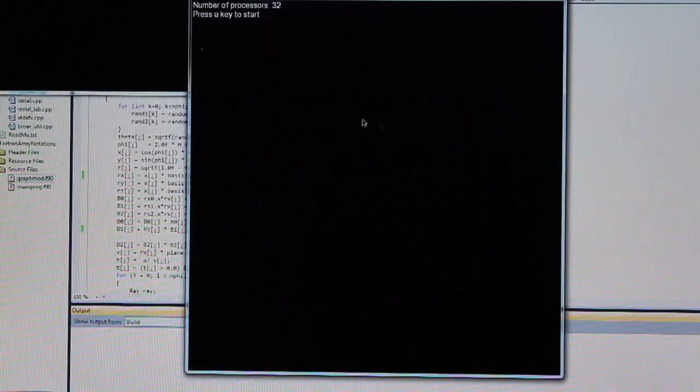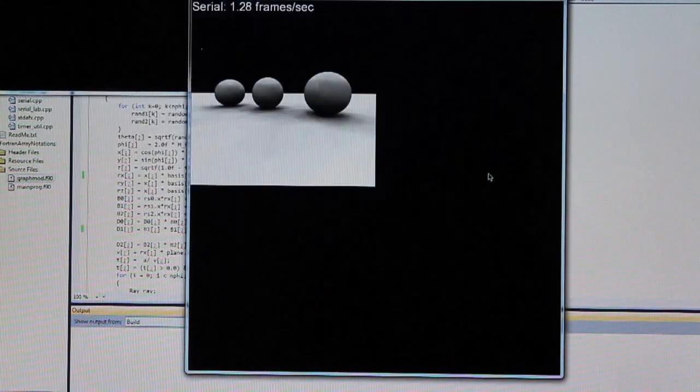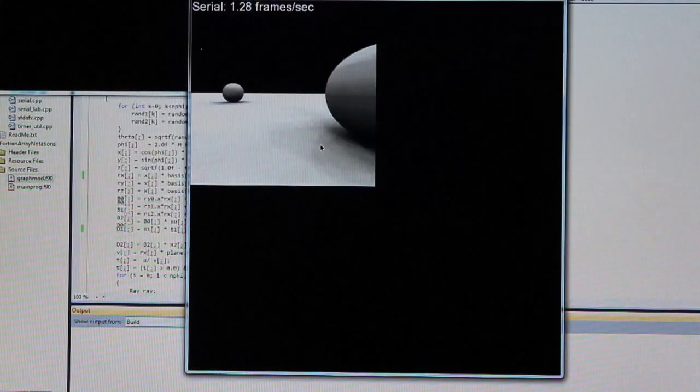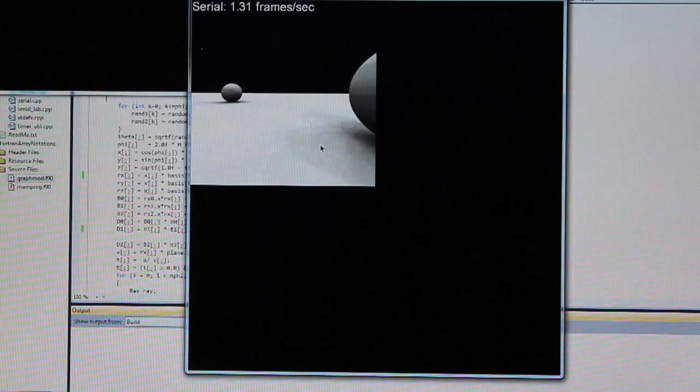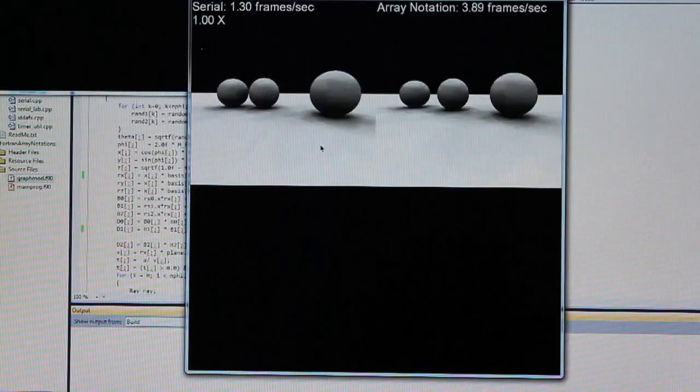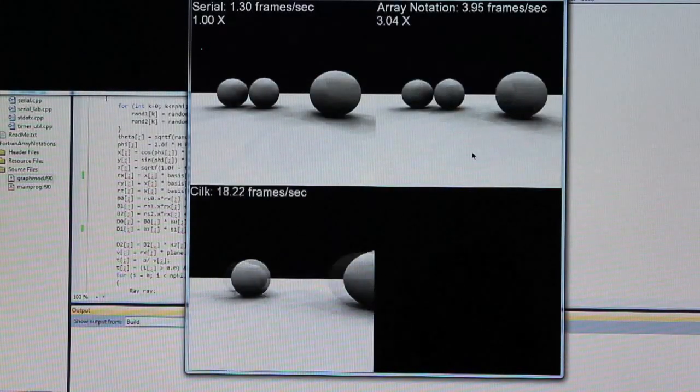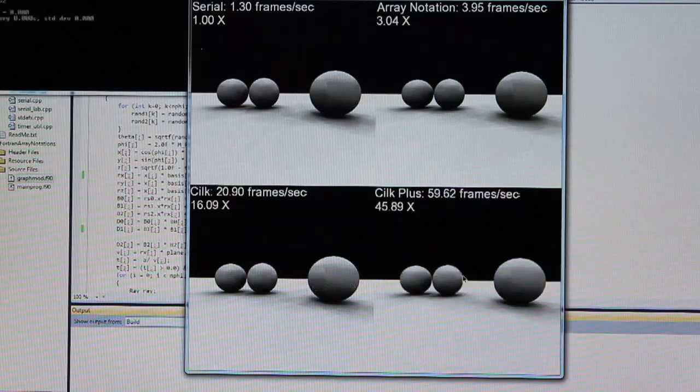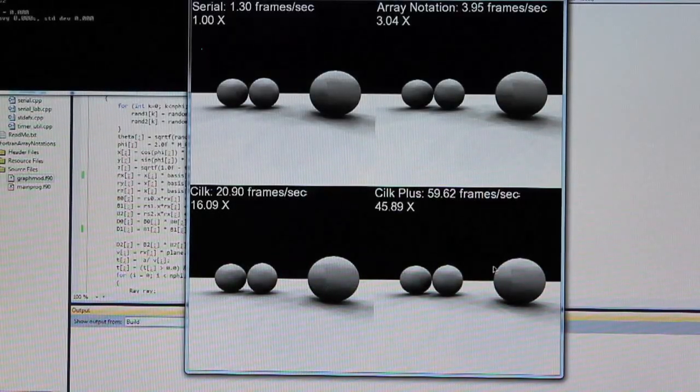So again, 32 logical cores. Serial implementation. Vectorized but not threaded, threaded, and then vectorized plus threaded. And pretty painless to put that together.